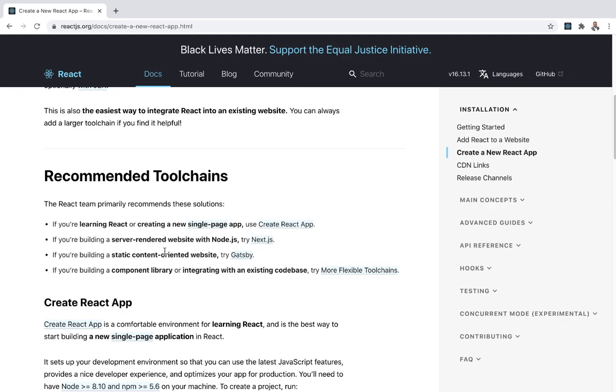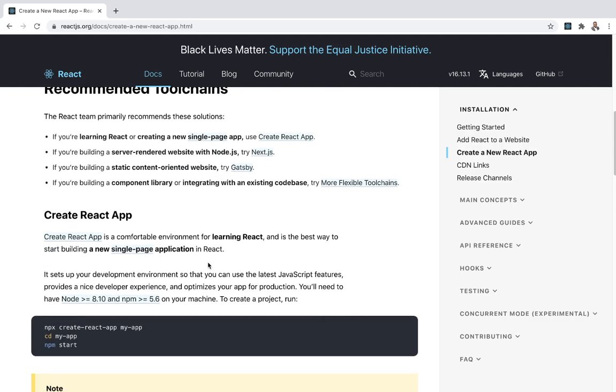If you're building a server rendered website, meaning it's going to have a lot of backend work and you're not necessarily working just in the front end, you can try Next.js. But for now, we're just using Create React App. If you're building a static content oriented website, which might even include blogs or e-commerce websites, I use Gatsby a lot. Static doesn't mean you can't interact with it. You can use Gatsby, but for now, we're going to be using Create React App.